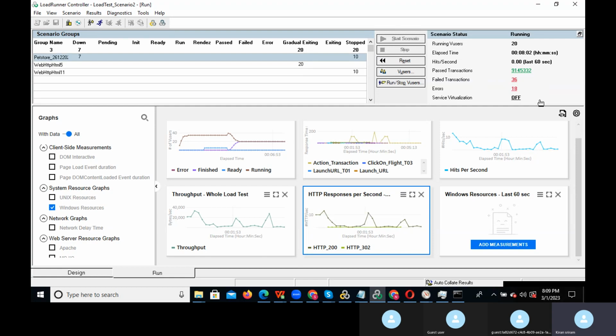If there are errors, no worry. If it is crossing more than 3% of errors, then that is not good. See, you can observe 94,95,932 transactions have passed as of now.